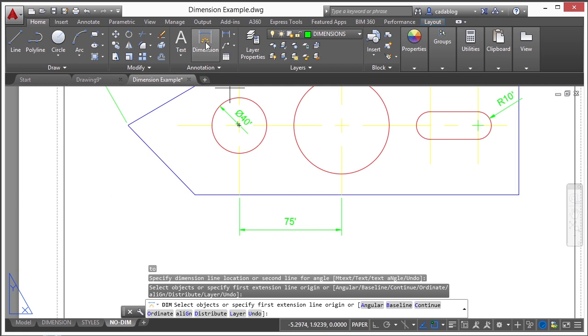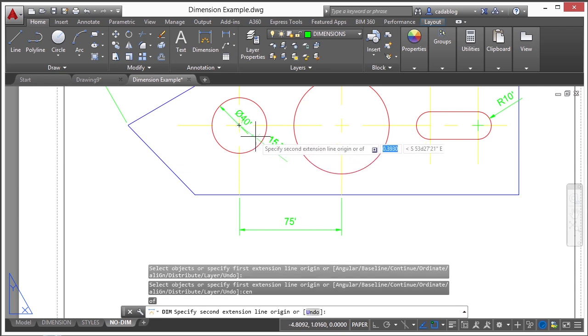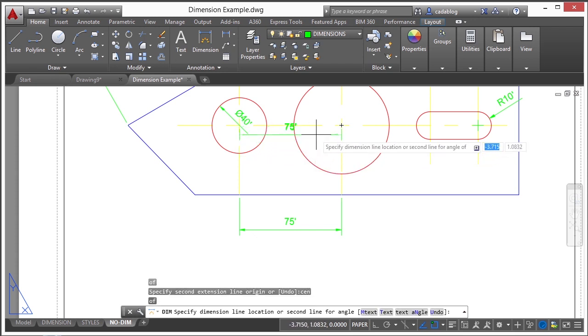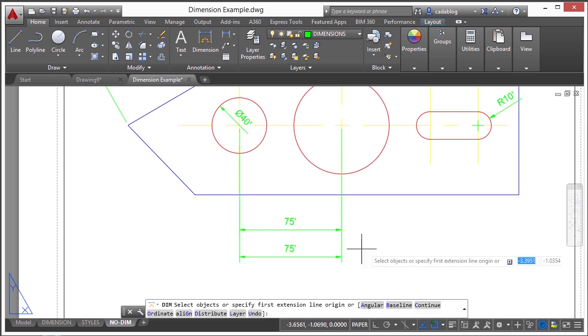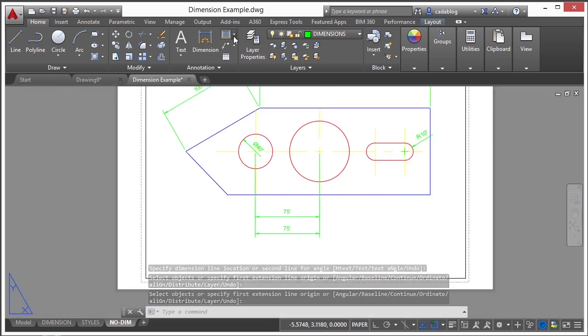Now, another way to do that is to start the dimension command, type in CEN for center. That'll start the dimension from the center of that circle. Type in CEN again, press enter, and that will get us to the center of this circle, and it will draw it just the same way. Press enter when finished.